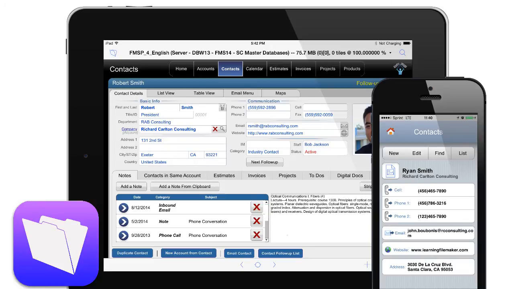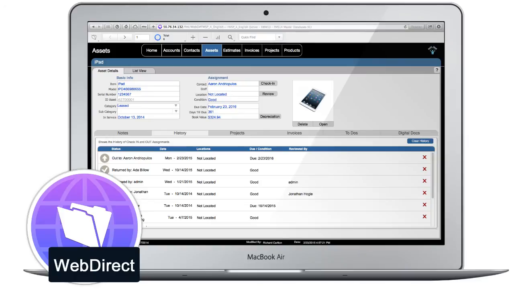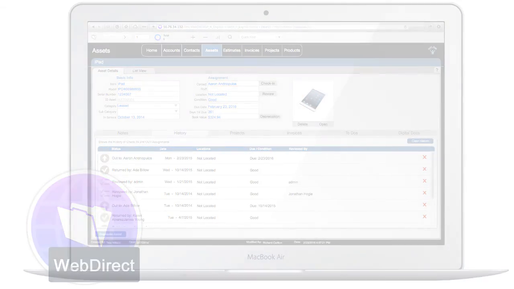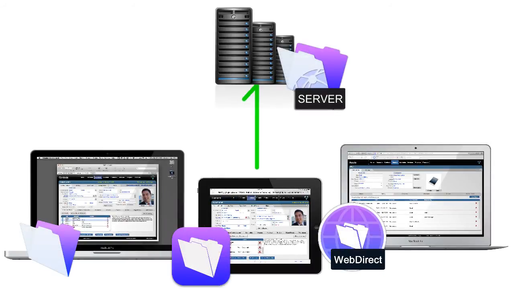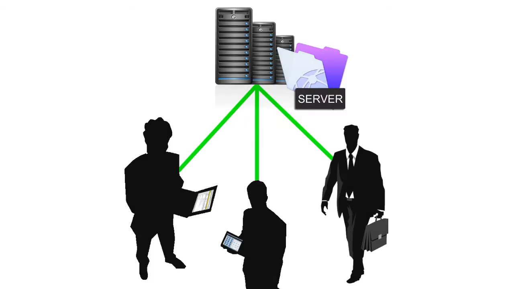And finally, as a third option, once your database is actually hosted with FileMaker Server, you do have the option for accessing the database with FileMaker's WebDirect technology. Hopefully, this gives you an idea of how to get going with FileMaker and what direction to go when you're ready to collaborate with your team, whether on desktop, laptops, iPhones or iPads.